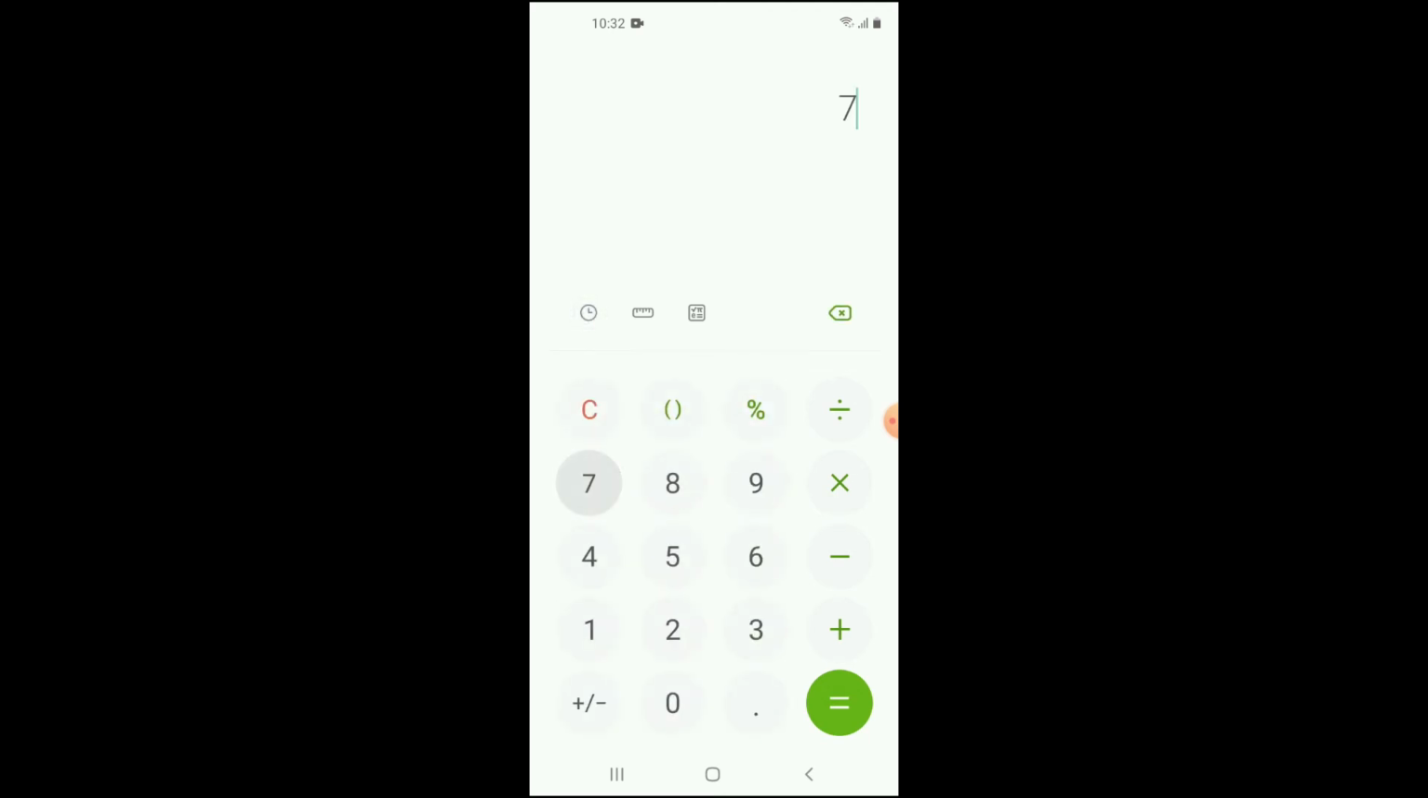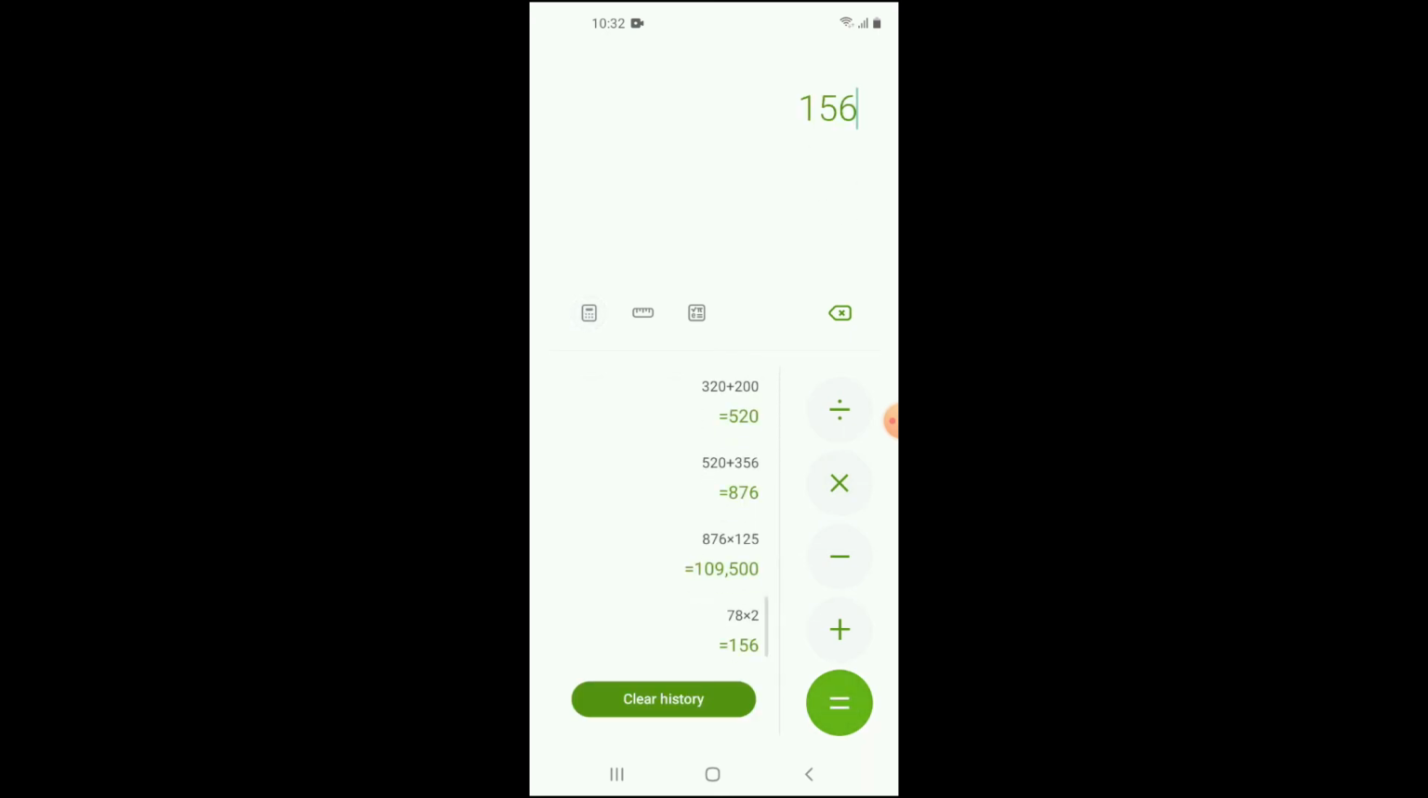For instance, if I should do one now and then tap on the clock, you can see it right there. It's stored right there. So you can see everything that you have worked out in the past. And if you would like to clear it, you can simply press on clear history.